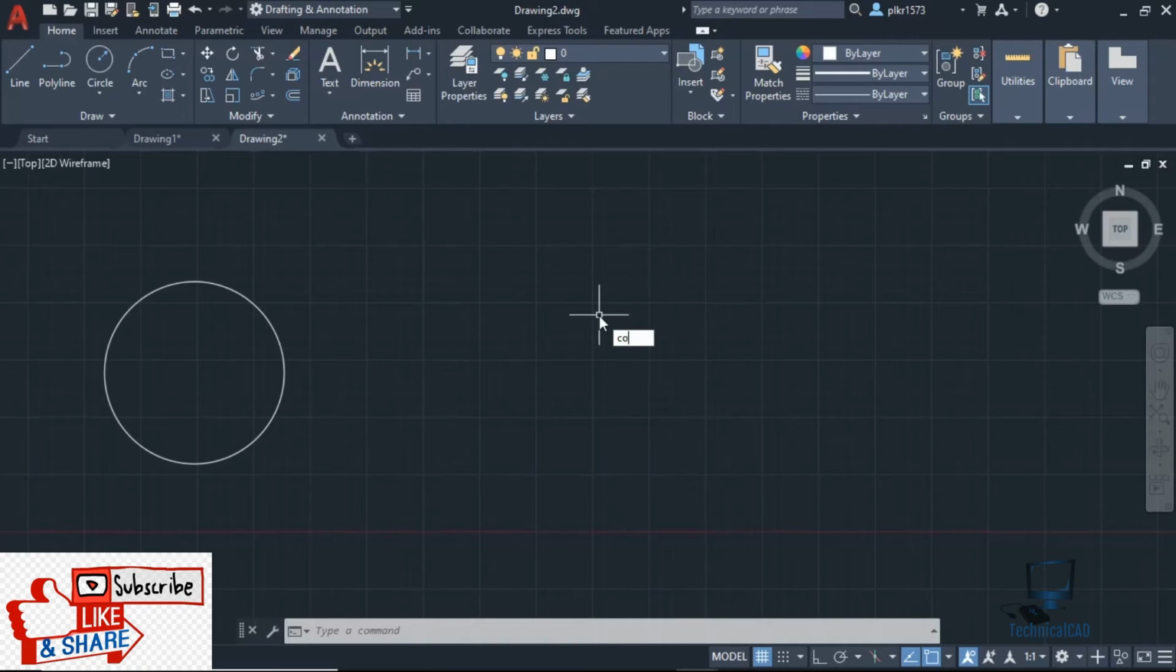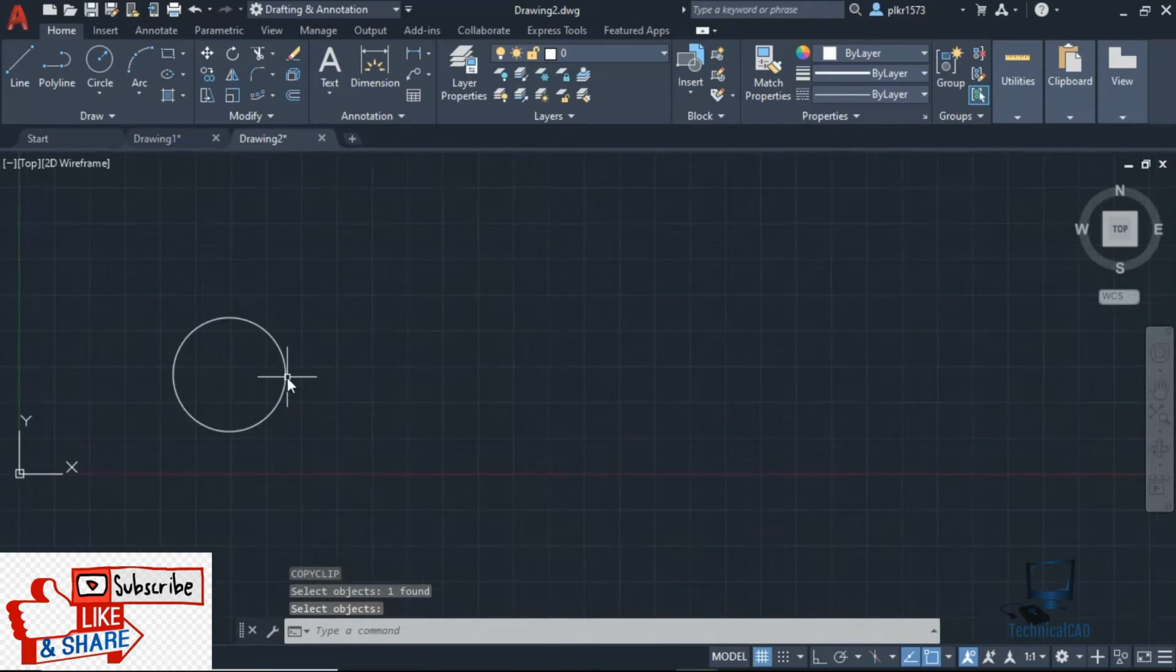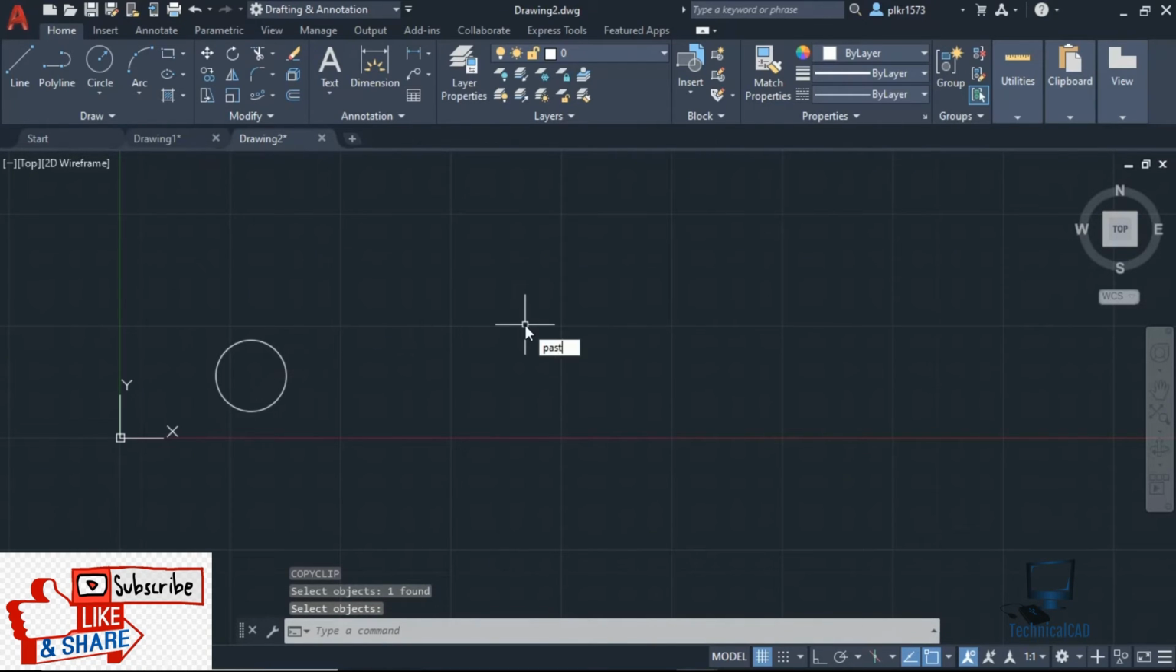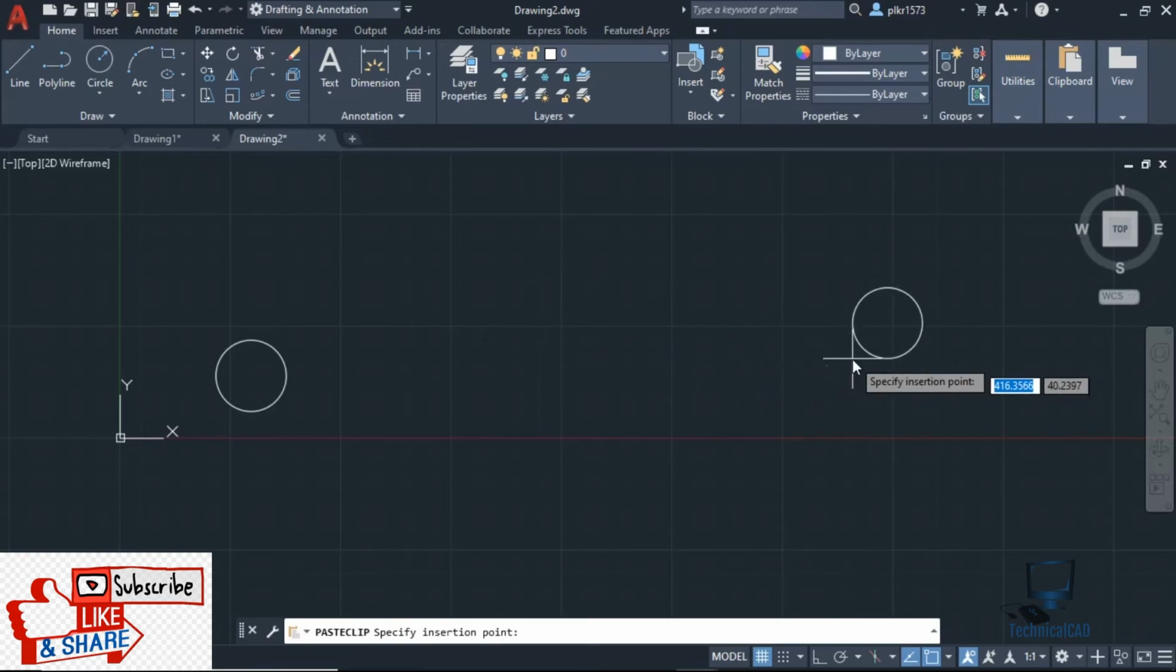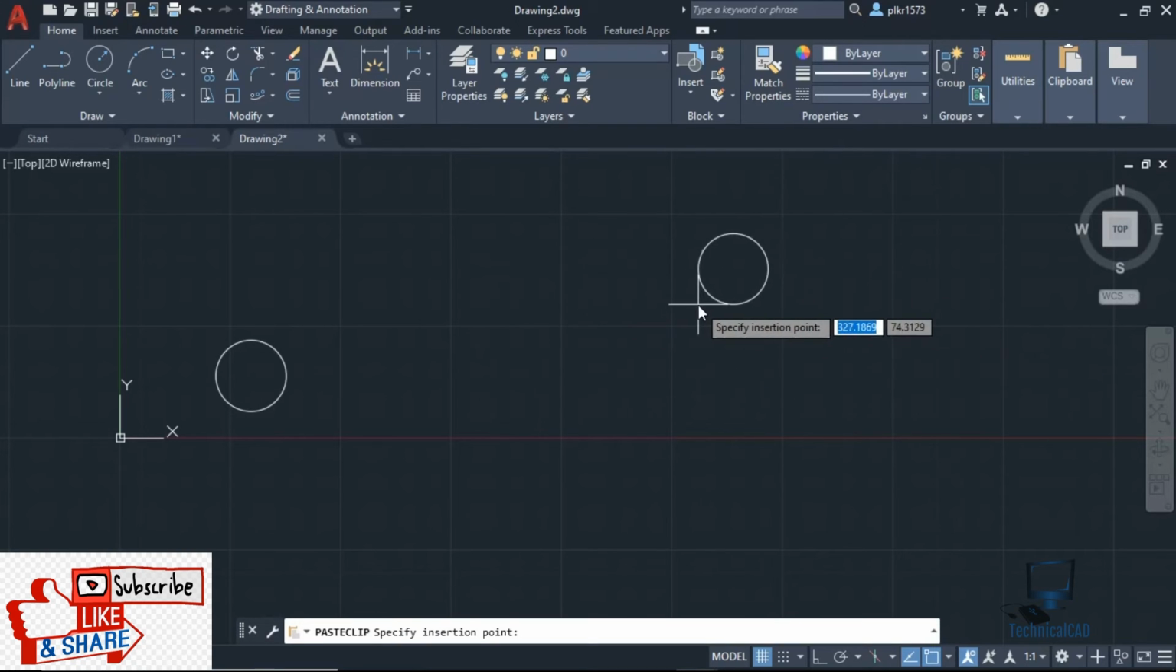And next, copy clip. Copy clip is nothing but just like sticking it to a clipboard. Wherever you need, you can paste that. So copy clip, paste, see. Wherever required, you can place the object. So that is paste clip.